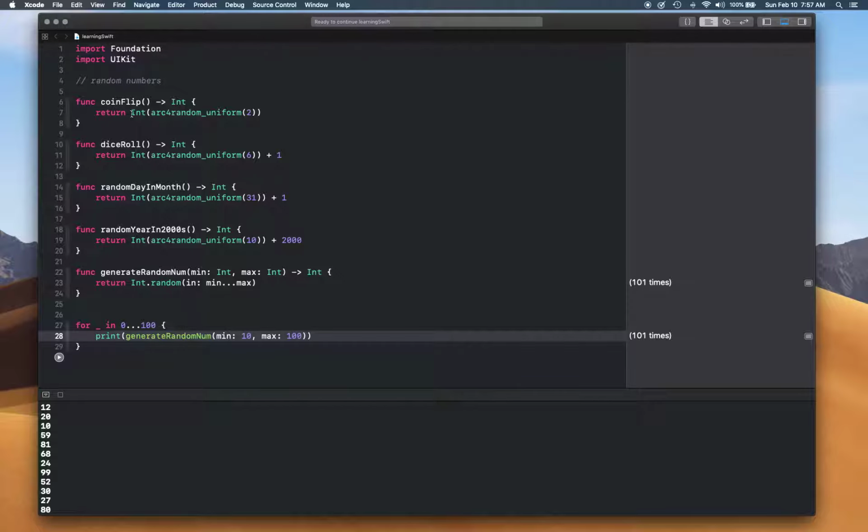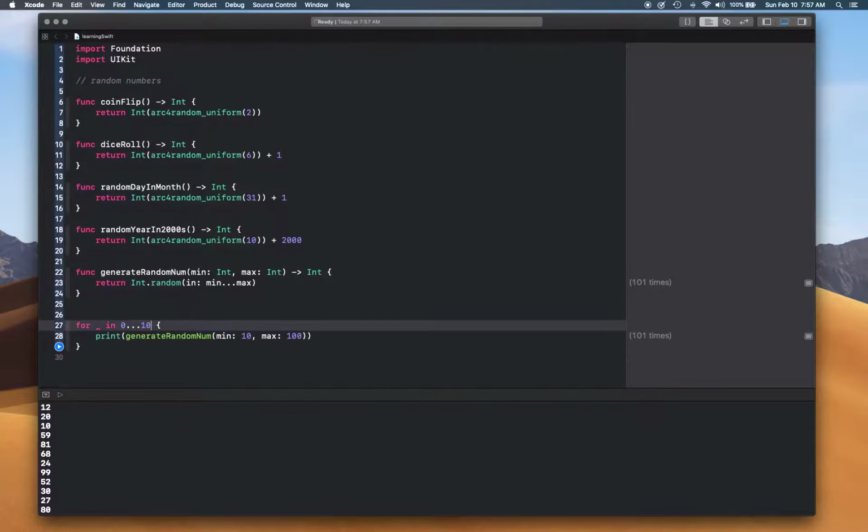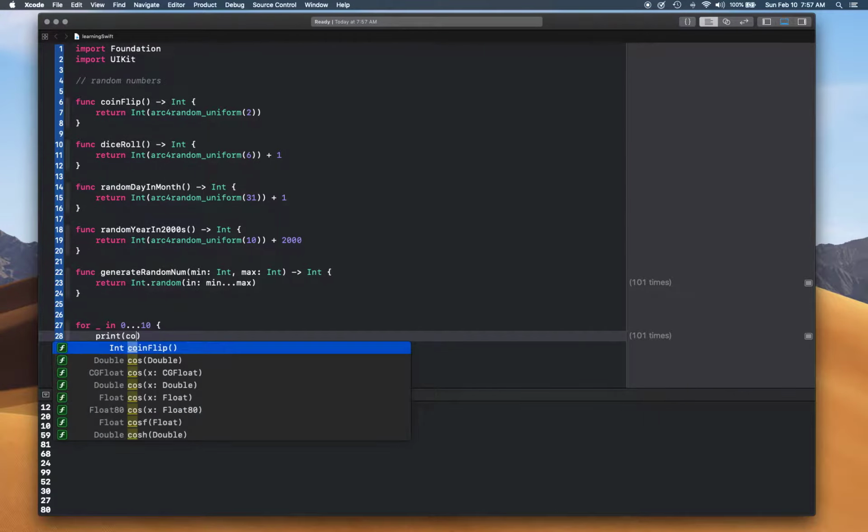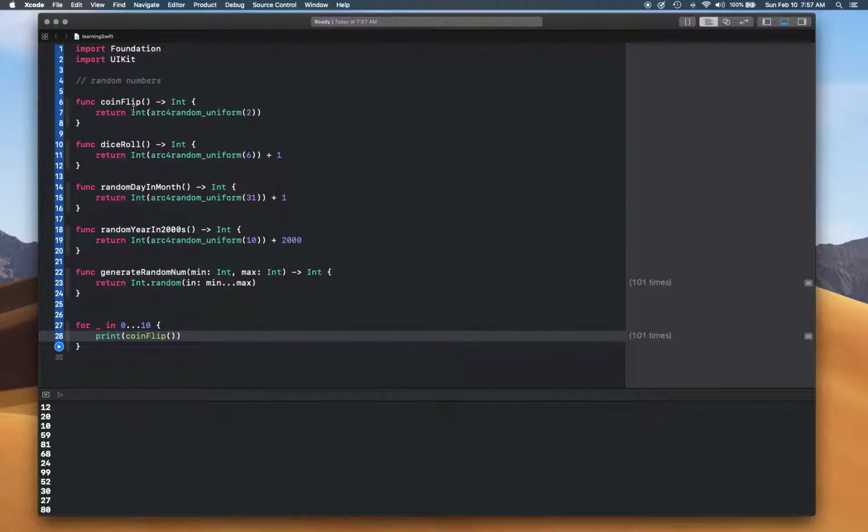Let's say you want to generate a random number for a situation like a coin flip, where you have only two possibilities, 0 or 1. Let's lower this range to 10, and you can simply say print, for example, coin flip. What we are doing here is generating a random number with arc4random_uniform, giving it the range that we want, like two values, flip-flopping between those two, then converting into Int and returning that.